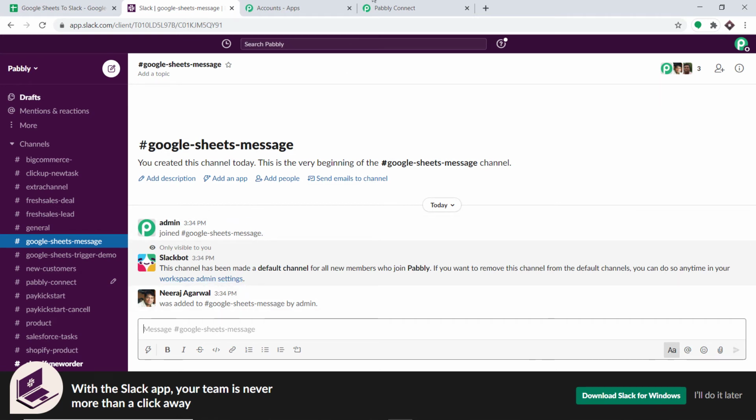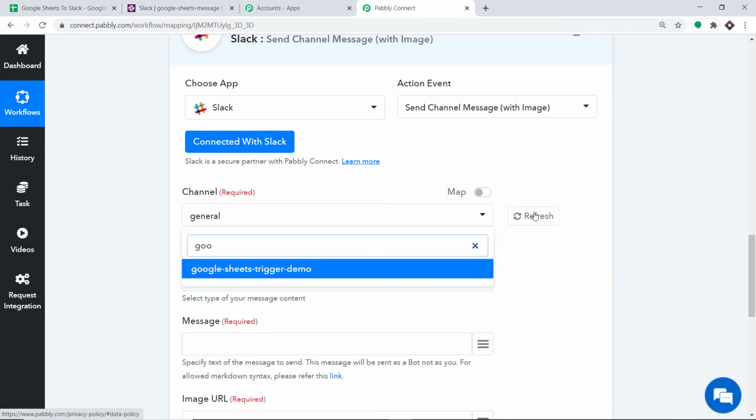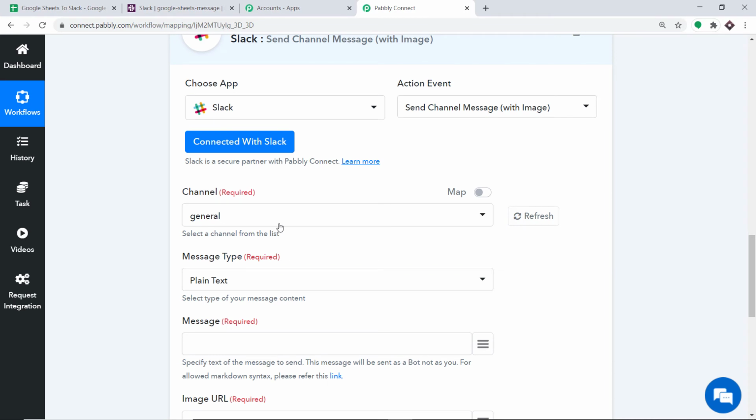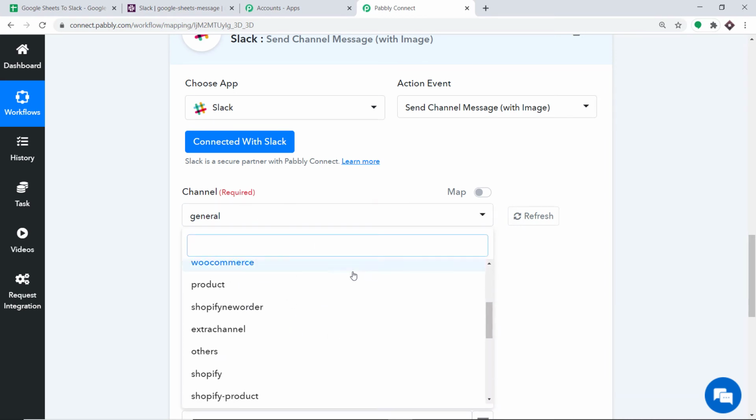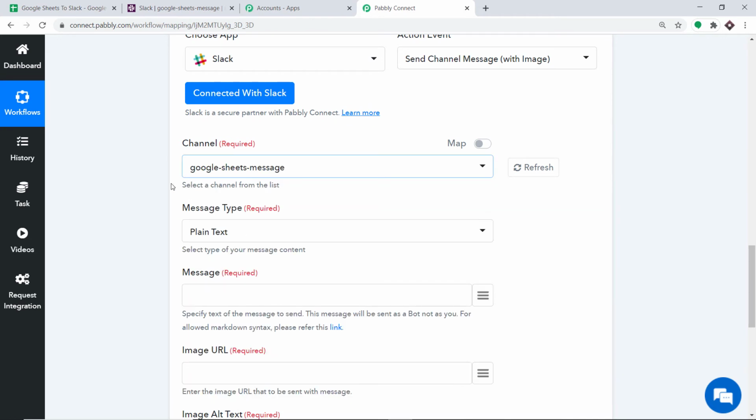Okay, so let me go to Pabbly Connect and let's just go and refresh this first. Okay, it has been refreshed. So we can expect to find a channel called Google Sheet message. Okay, so this is the one. So we have selected it. Okay, so my point remains clear. Any variation that is brought here will be reflected here. This is because Pabbly Connect is now integrated with Slack. So we are going to send a message in this channel.